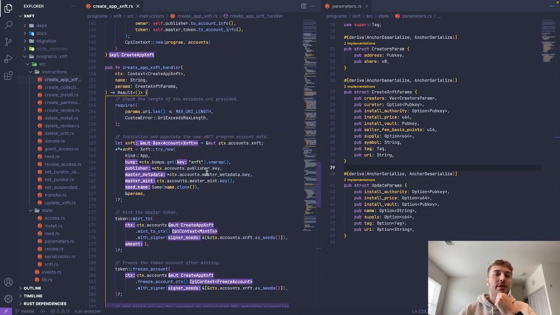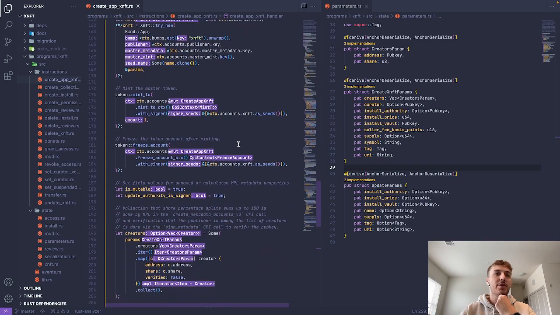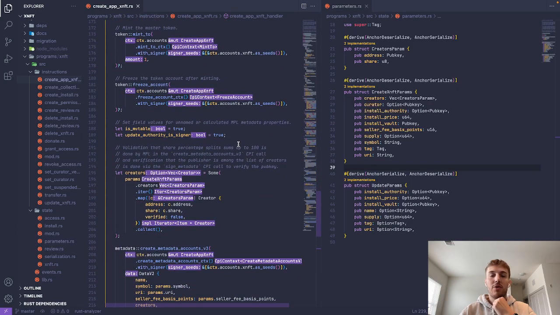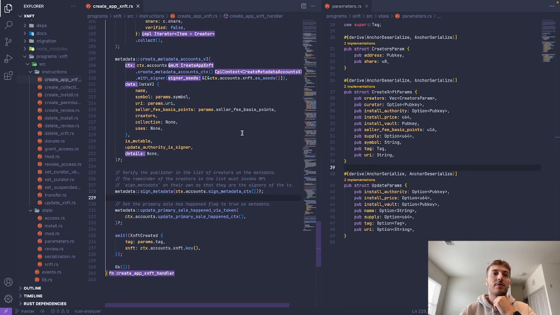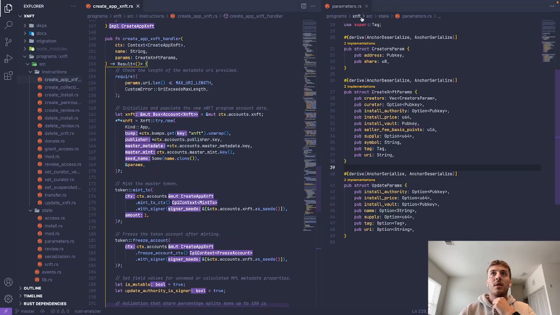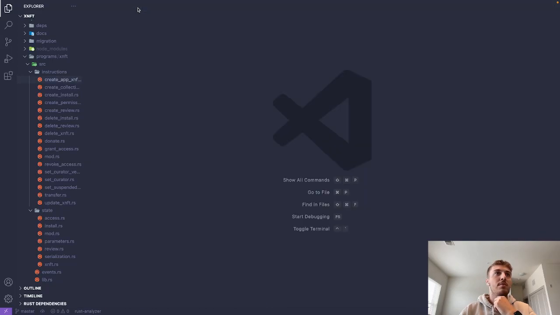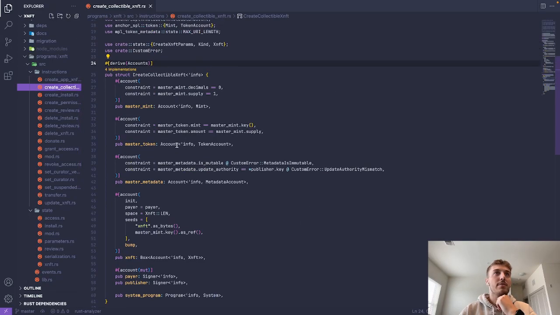So yeah, nothing too scary or complex going on here. Really just some verification being done, a local program account initialization, and then some CPI calls where necessary. All right, create collectible.